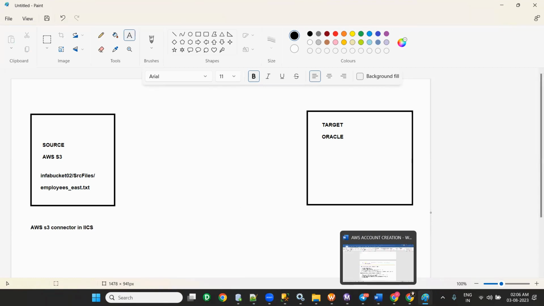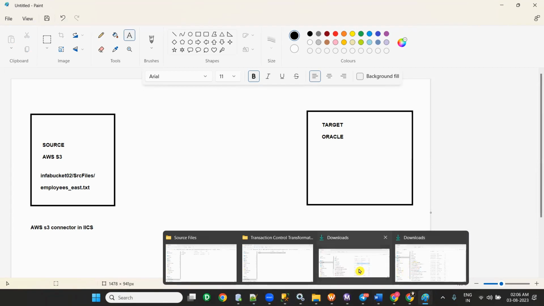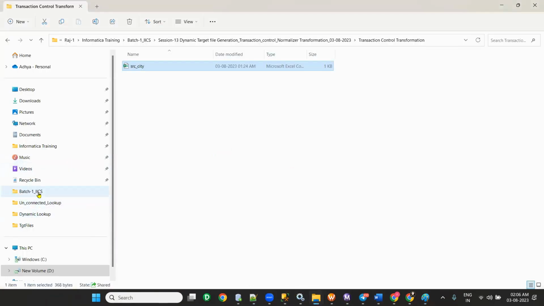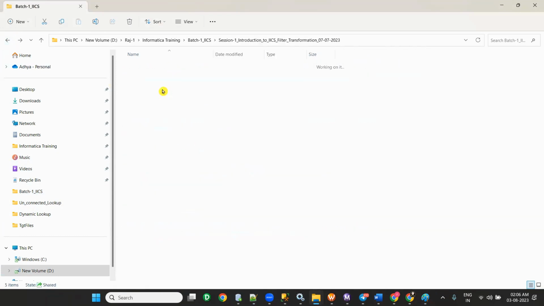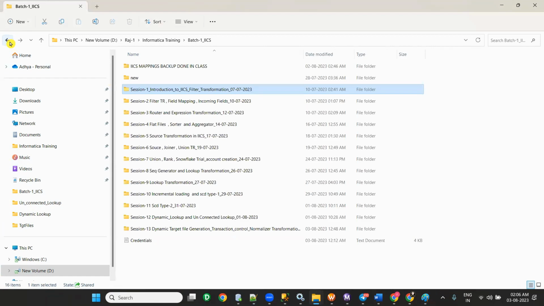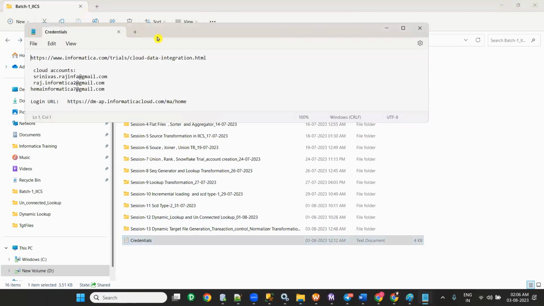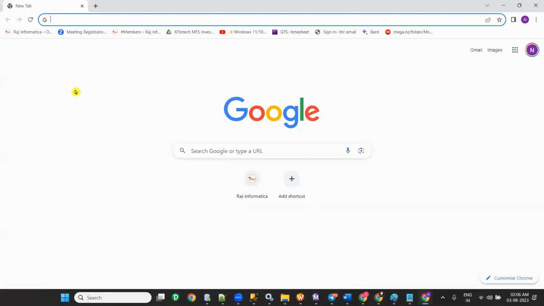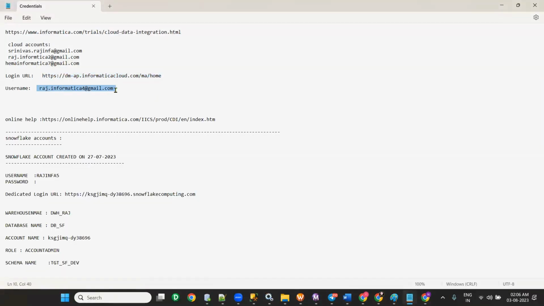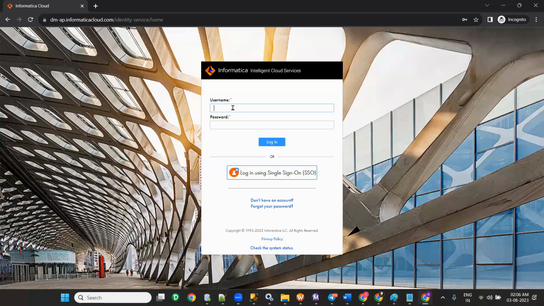So what I do now is go to IICS. Let me log into IICS first. Just wait for a second. This is my user ID, copy my username, and give the password of IICS.